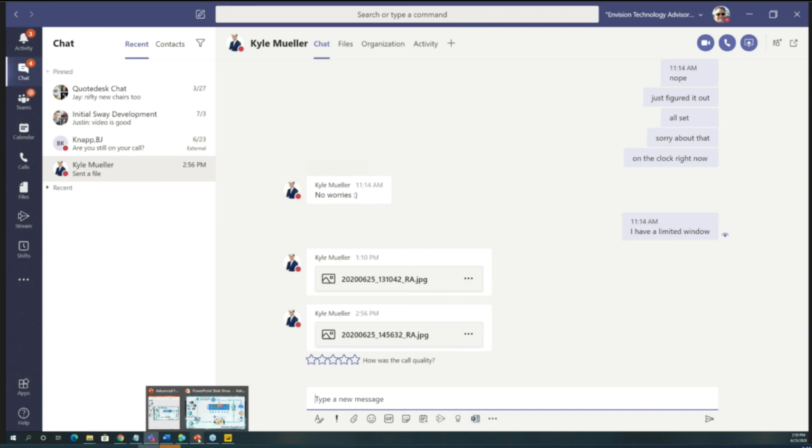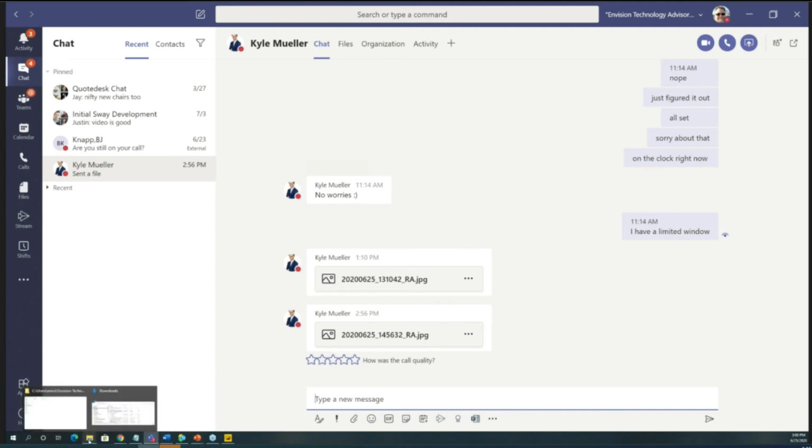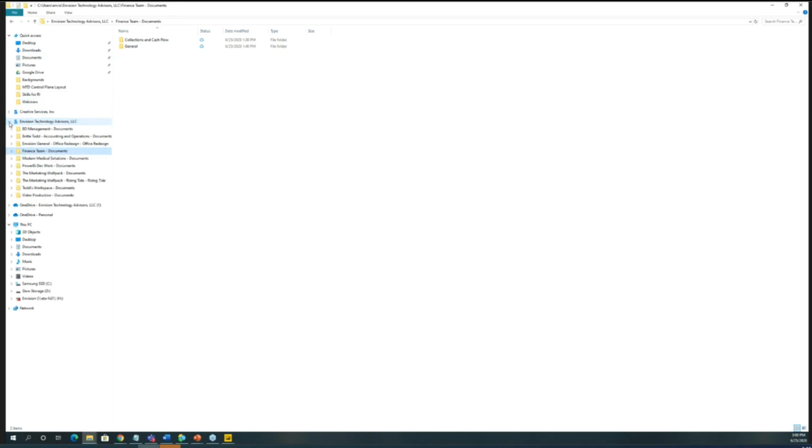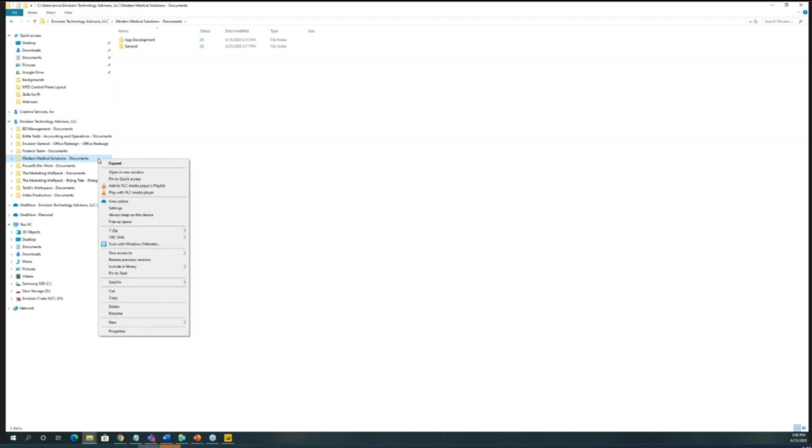Someone asked about file syncing, that you showed how to sync, but they wanted a little bit of information about what you do if you don't want to sync files anymore. Oh, that's easy. Yeah, sure, that's a quick thing. If I had a folder that I was syncing, like for example, I've got my Modern Med Solutions, and I decided I don't want to sync it anymore.